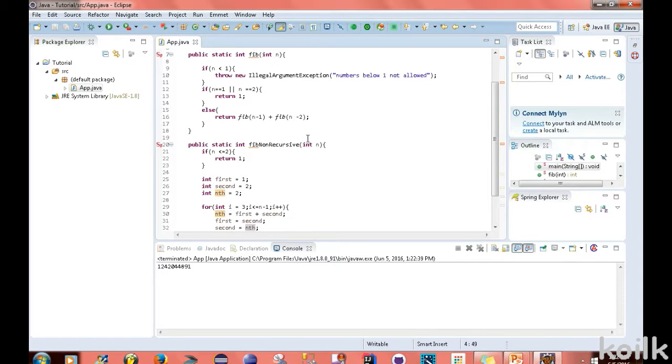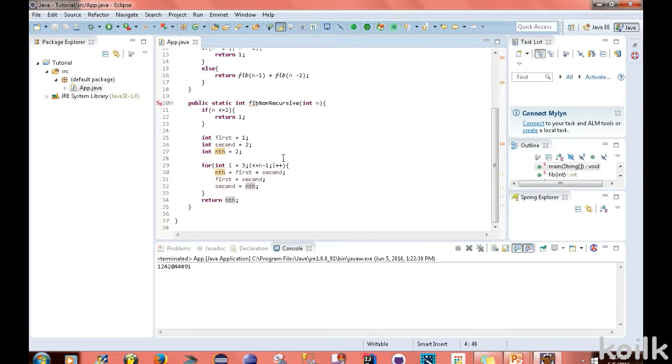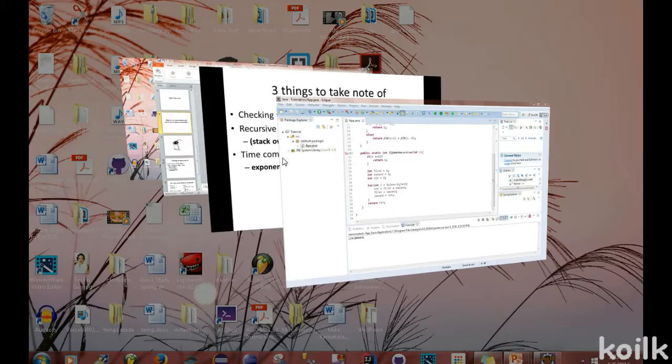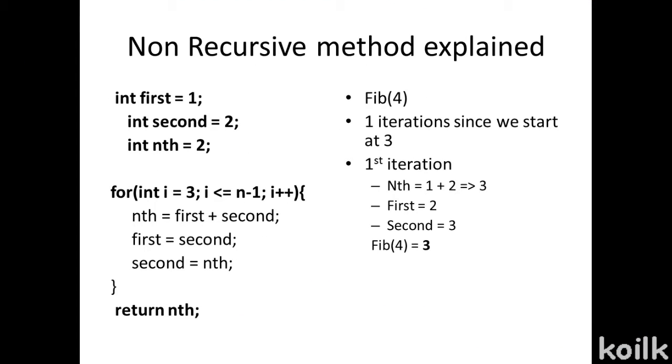And to explain this a little bit further, I actually want to go back to this presentation that I have. So for this non-recursive method, this is how it works. As I said before, the first is going to be equal to 1, the second is going to be equal to 2, and the nth is going to be equal to 2. Now, what I'm doing here is I'm starting at 3 because I've already handled that case for 2 up in that first if condition. Now, the best way to explain this is by using an example.